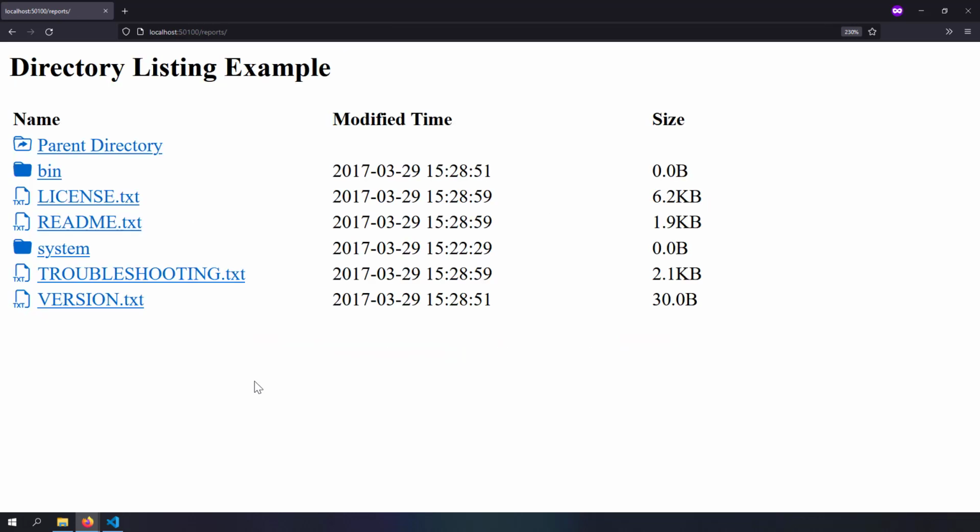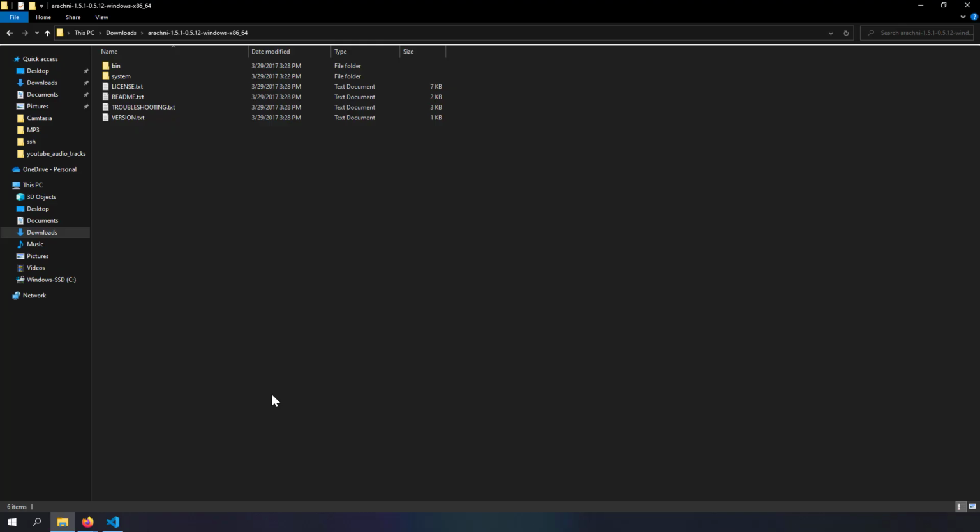Directory listing is not built into Flask, so let's try to implement that. Just like in the example I've shown, let's try to expose this folder from our Flask server so that the user can see it in the browser and download the required files. So let's get started with coding.